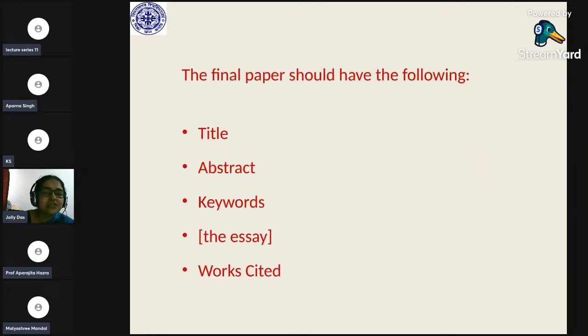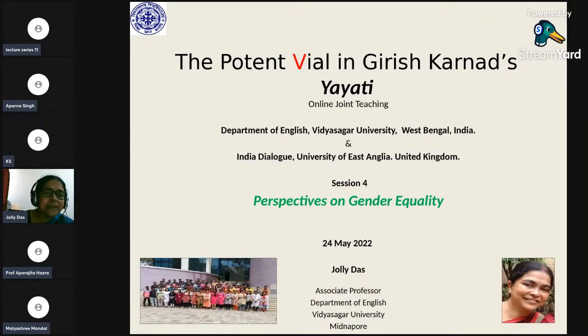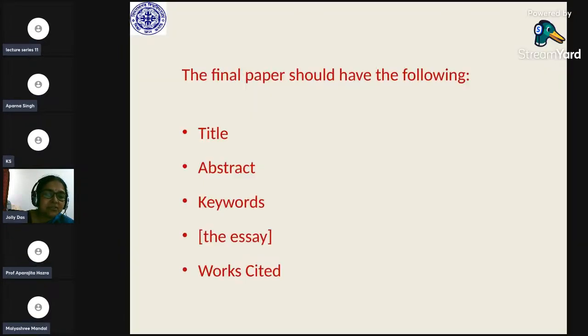So how to arrange the whole thing? The final paper, when it is ready, should have the following sections in it. First, there should be the title. Then there should be an abstract with the heading abstract there. Then there should be a few keywords. Following the keywords, you have your paper, that is the essay. And after the essay, you have the list of works cited.